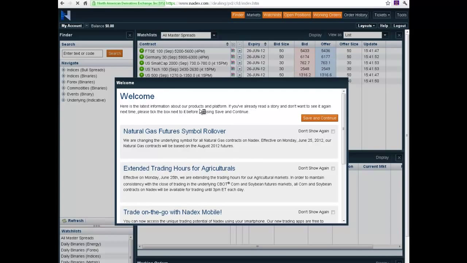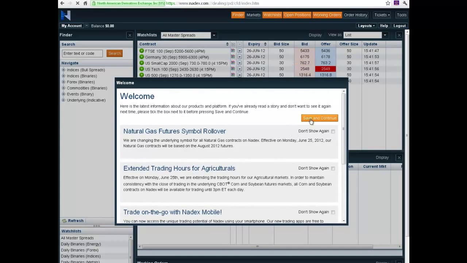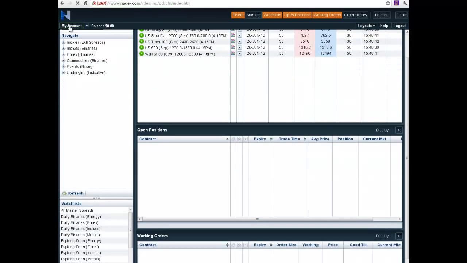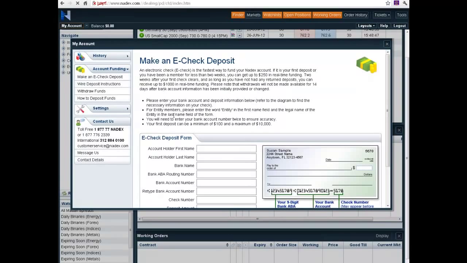You'll now be able to see your account. You'll see a welcome message here, which will give you some information on it. Hit Save and Continue. Go to My Account and go to Account Funding. Then click on Make an e-check deposit. If this is the first 2 weeks you've had your account or your first deposit, you can make a deposit and they'll actually give you a credit of up to $250 immediately while they're waiting on your e-check to be deposited.